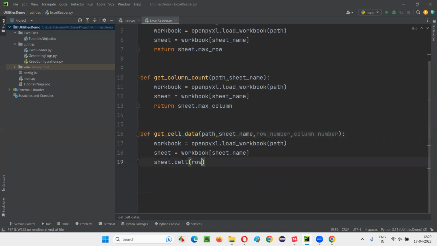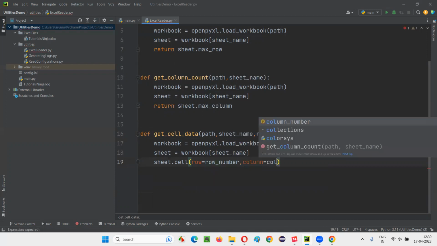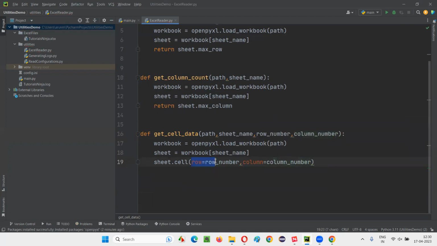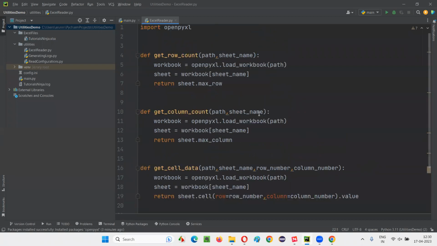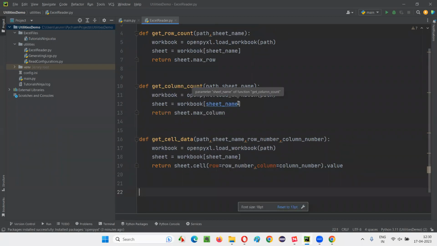So here I can say row is equal to row number, comma, column is equal to column number, and these row and column keywords are optional. You can directly mention the row number and column number also. Then you have to say dot value, otherwise the cell will be returned. If you say dot value, the value in that particular cell will be returned. So whenever you call this, based on the given path, sheet name, row number and column number, the data will be retrieved. This is one more utility method we have created so far.